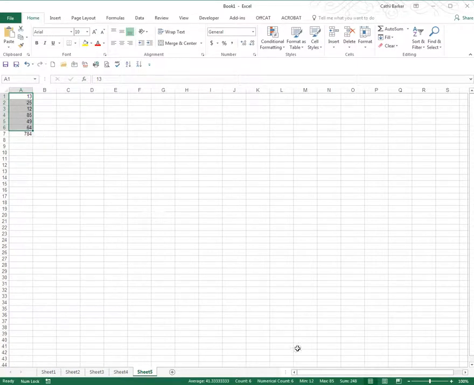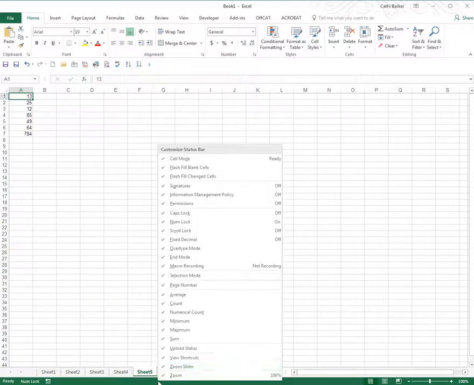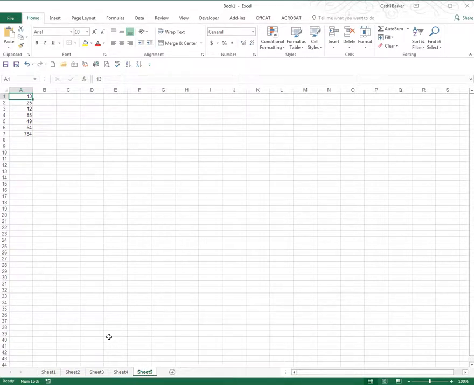The minimum number is 12, the maximum number is 85, they add up to 248, there are 6 numbers and 6 items in that range, and the average is 41 1/3. If I choose a different group of cells, I'll get different results. So some things only appear in the status bar when you're in a certain context. If I was to click one cell, they will all disappear again. But the point being, right-click your status bar and customize your status bar by turning on everything. And we'll be using these throughout the various videos.